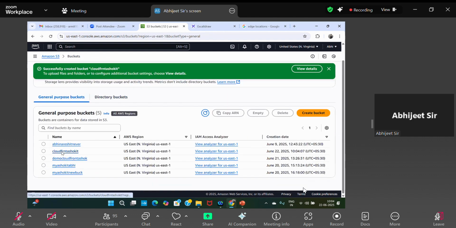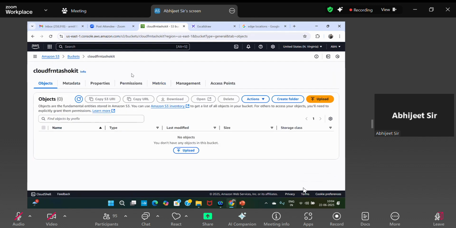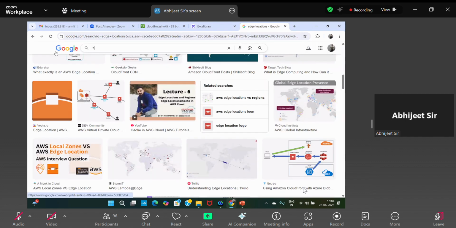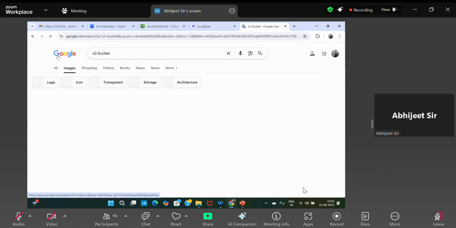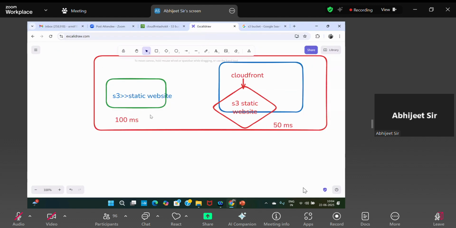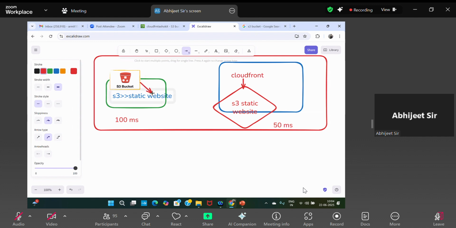So here you have got it. This is my Amazon S3 bucket that I have created. This is what an S3 bucket looks like. A bucket is always a bucket. It's not that in the cloud a bucket will mean something else. So I have created an S3 bucket here, and now in this S3 bucket, I am going to host a static website.